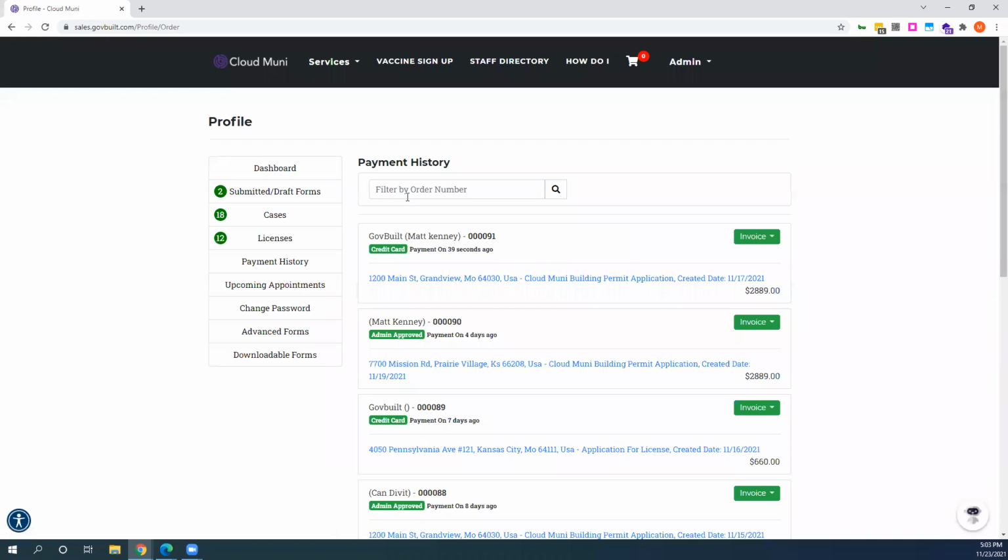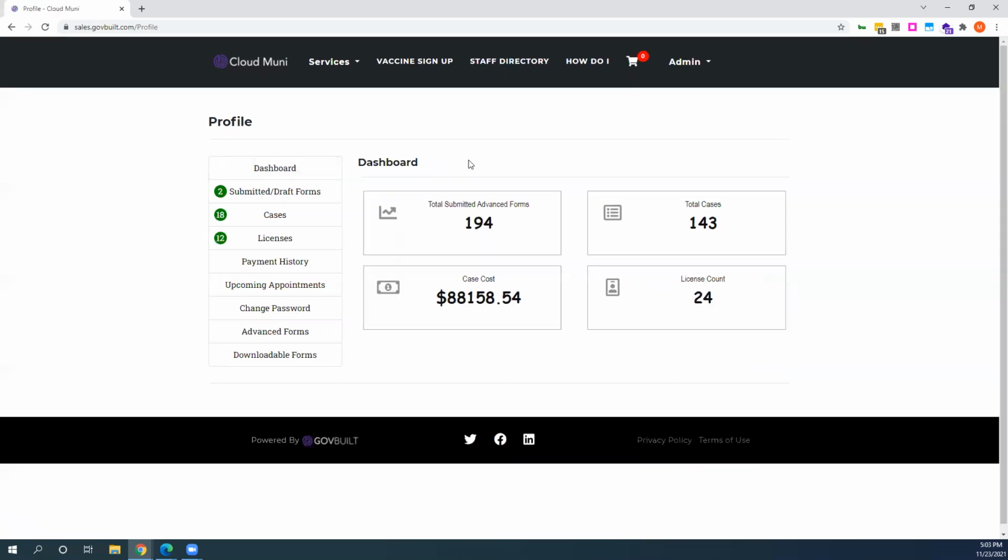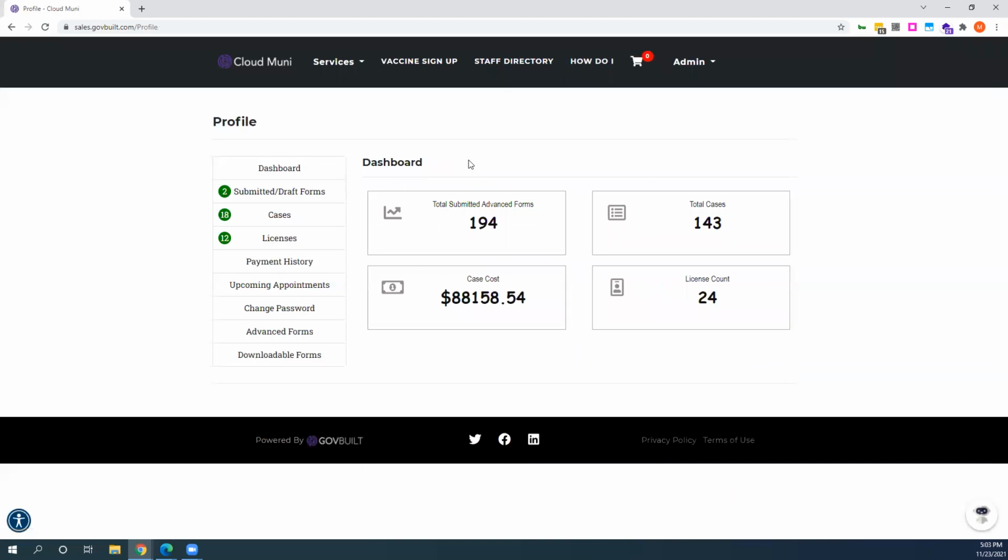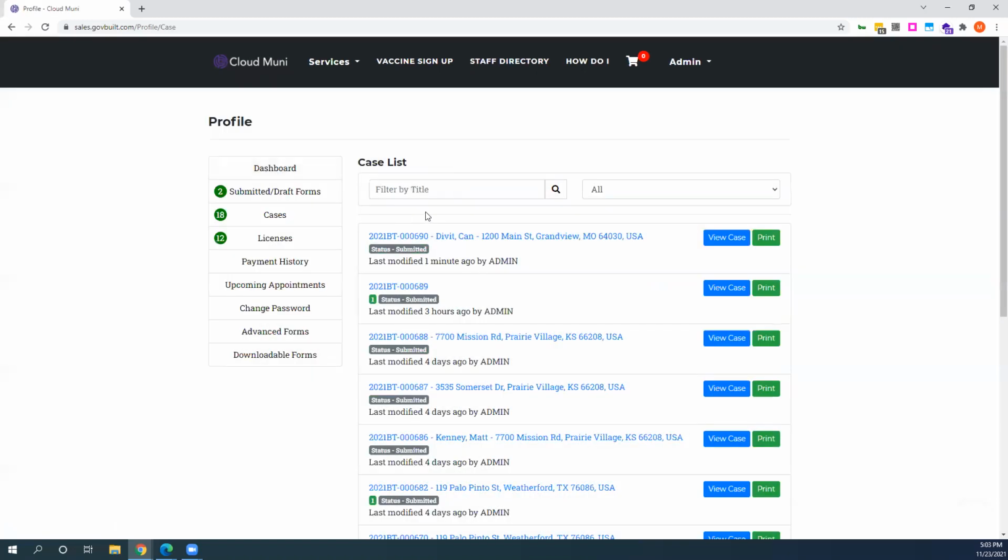This is still on the citizen or contractor side. Every citizen or contractor has their own profile. This allows them to see everything that they've ever submitted to your municipality and everything that they are working on. This could be licenses, building permits, massage therapy licenses, or an inspections process that you're going through currently for an existing permit. They have their own dashboard that they can view, and they can click on cases.